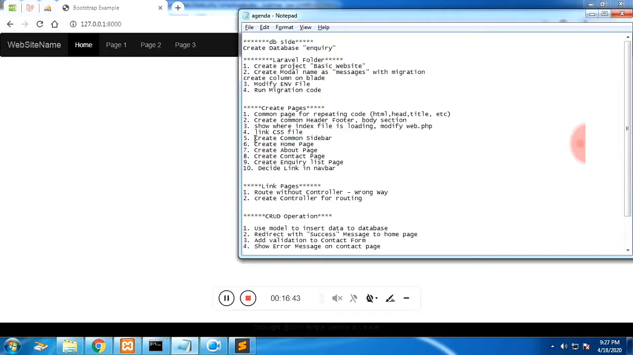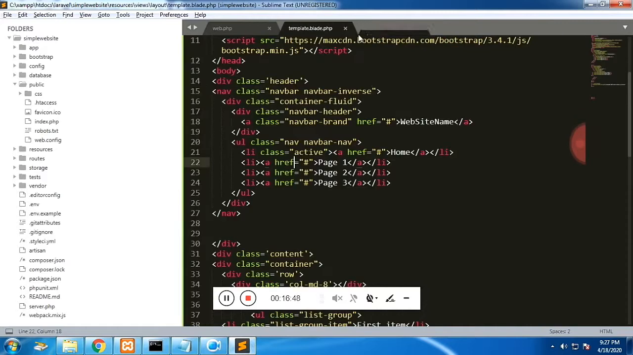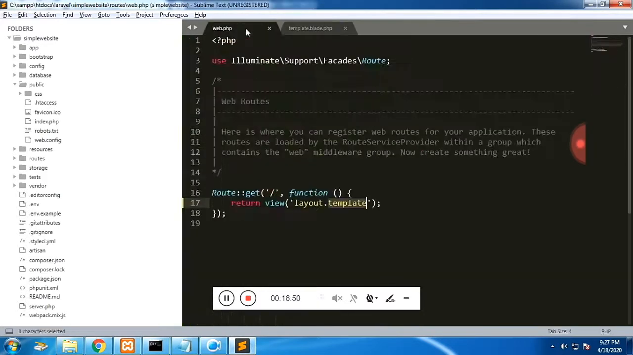Now we are going to create the files. We are going to create 4 files. The first one is home, which will be inside the views folder.